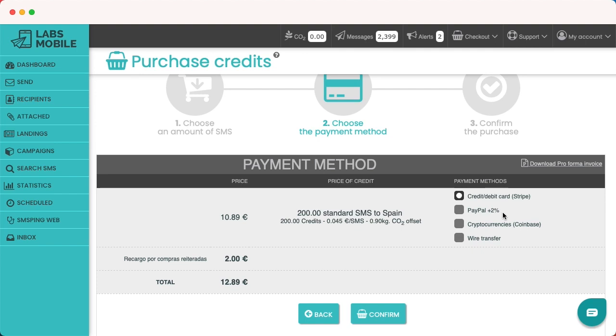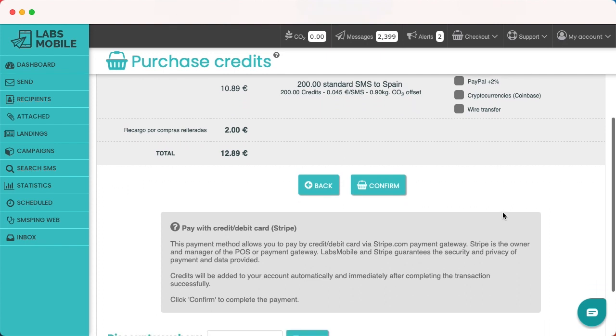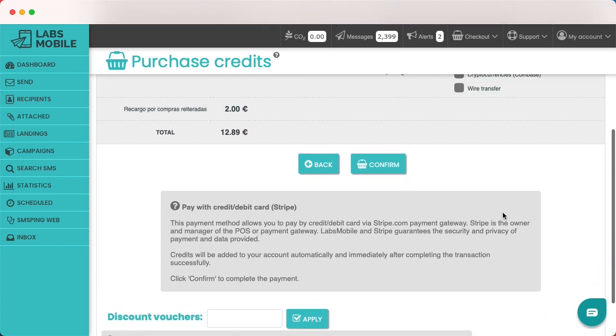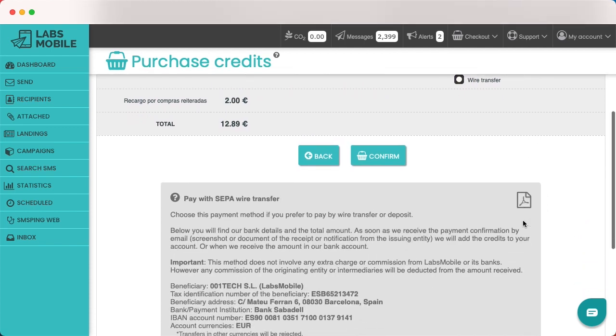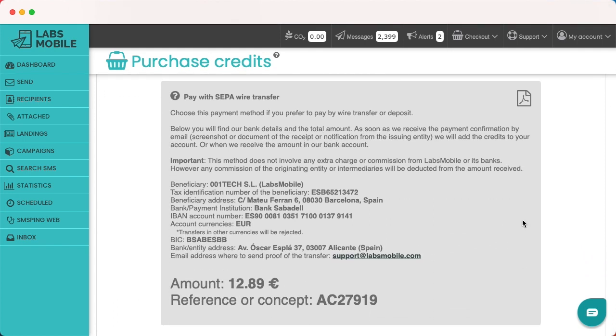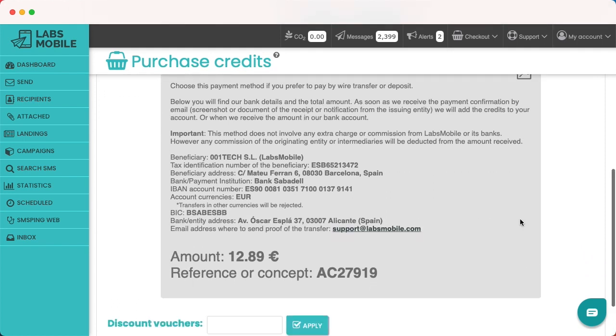When you select a payment method, you will always be shown at the bottom some instructions of the payment method that you need to know. For example, if we choose bank transfer, we will see in the instructions the bank details where to make the transfer, and we will also be able to download a document with all these instructions.